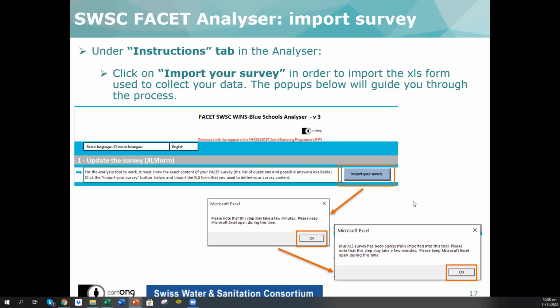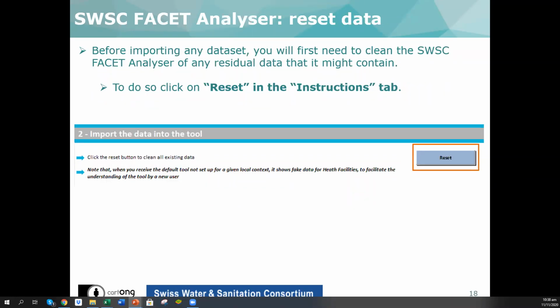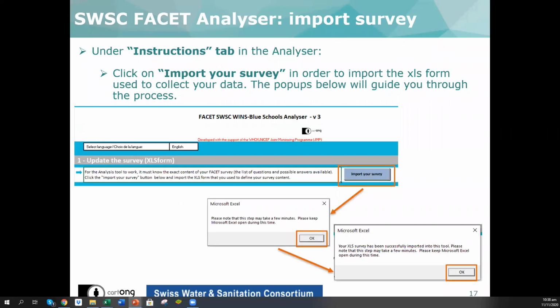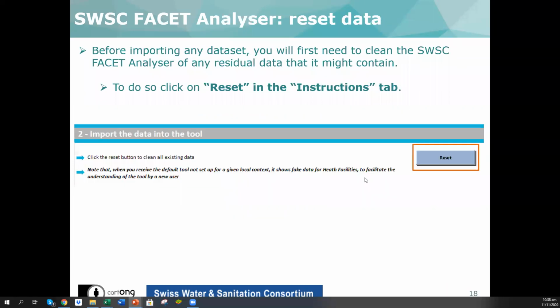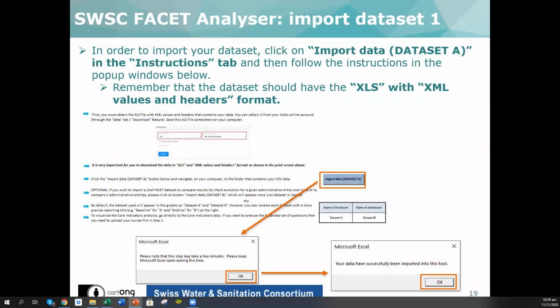Now, what do you need to do next? You might have some residual data, some other data set that is still in the tool itself. So before importing your data that has been collected with the survey we have already imported here, you might need to clean it first, to clean off all the residual data that is there. So step 2 will be to simply click on reset, and then it will tell you it has been successfully reset. So there's no more data here. You only have a survey for now, no data. Now you have cleaned your analyzer, so you're ready to import your data set.